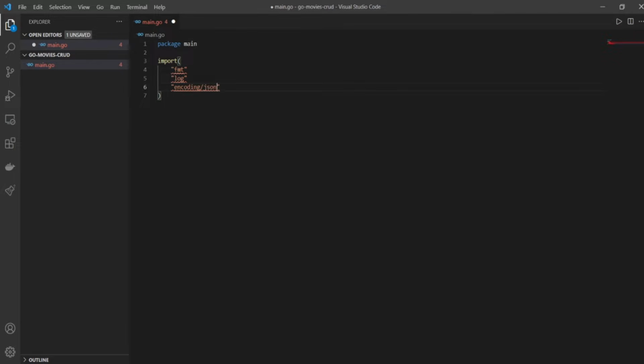By the way, all these are part of the package main, so you don't have to really worry. So encoding/json, I need this because I want to encode my data into JSON when I send it to Postman. And then I need math/rand. Let's say the user adds a new movie to this movie server, so we need to create a new ID for it, and that will be created using math/rand. So that's why I need that.